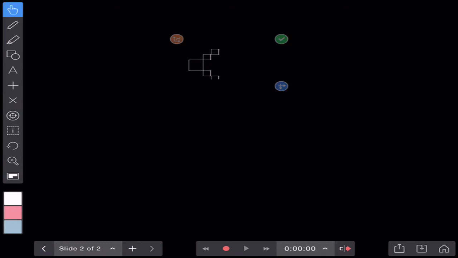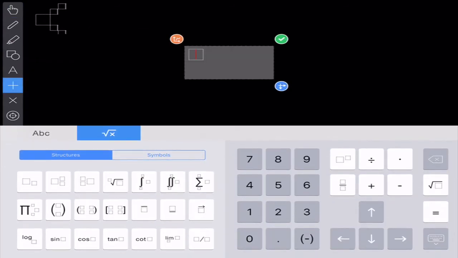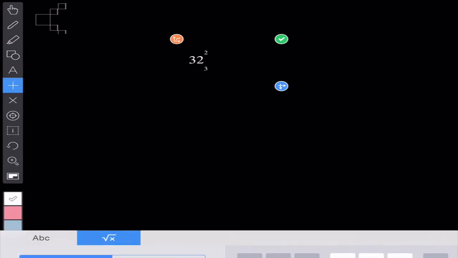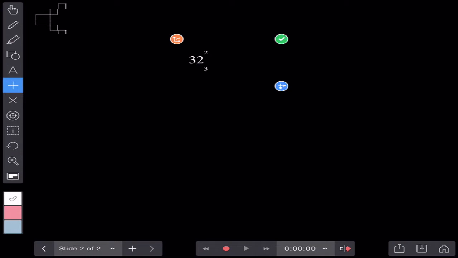Let me get out of this. Let's just move that out of the way. Okay, so when I go here and I want to click into my mixed number, I get this option, and now I can do 32, and then I'm going to click up top there, 2/3. 32 and 2/3. Isn't that beautiful?